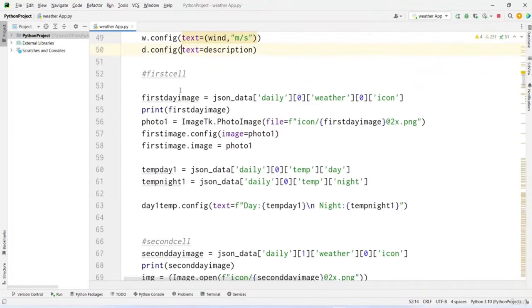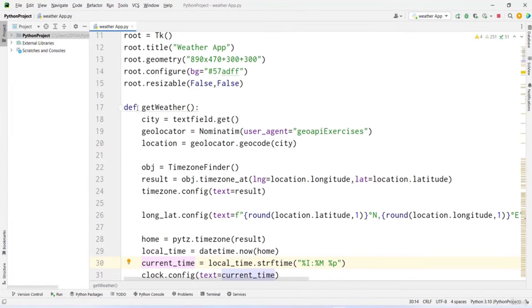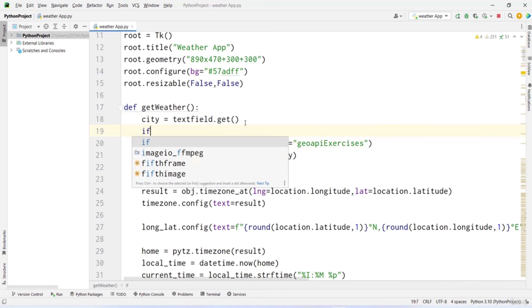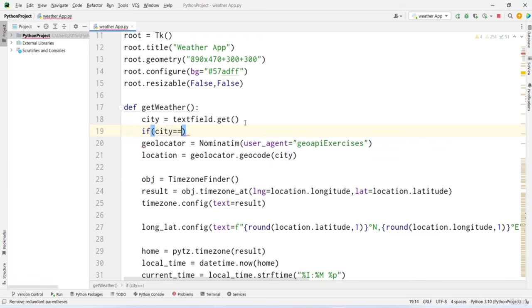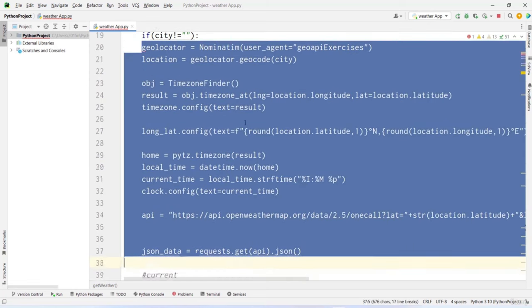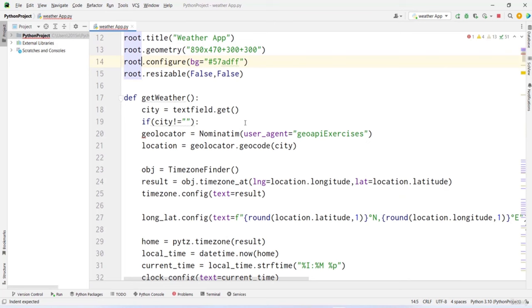On that function, first of all, it is getting whatever city that we have inputted on our text field. But say that there is nothing in the city field. Then what you can do is put it inside an if block, and just set if city is not equal to nothing, then you execute this entire code. So you can put this whole code inside of the if block, else you go to the else block and create an error label, and the text on that error label is going to be please input the city name for which you want to get the weather information of.